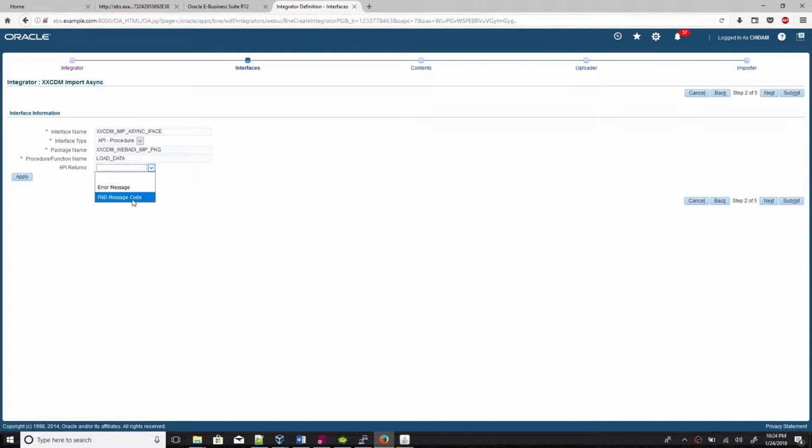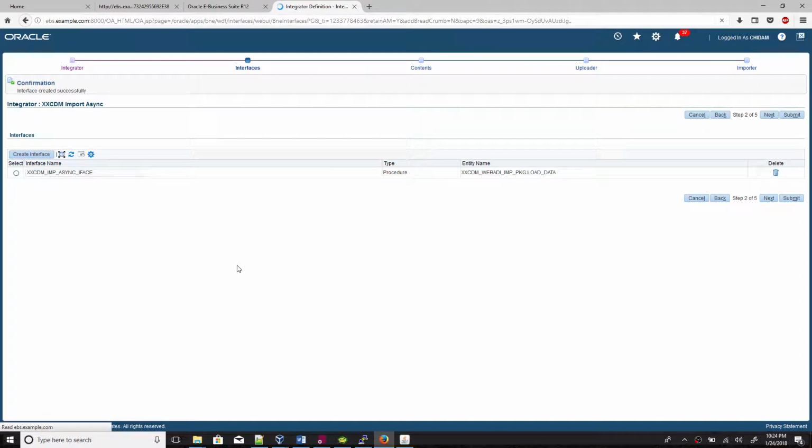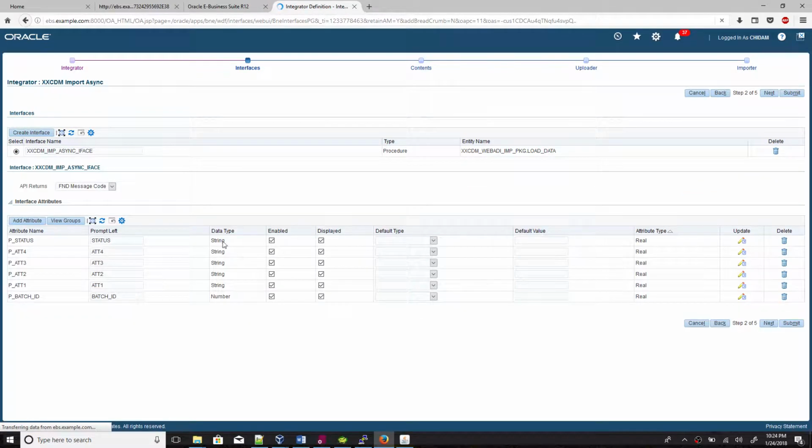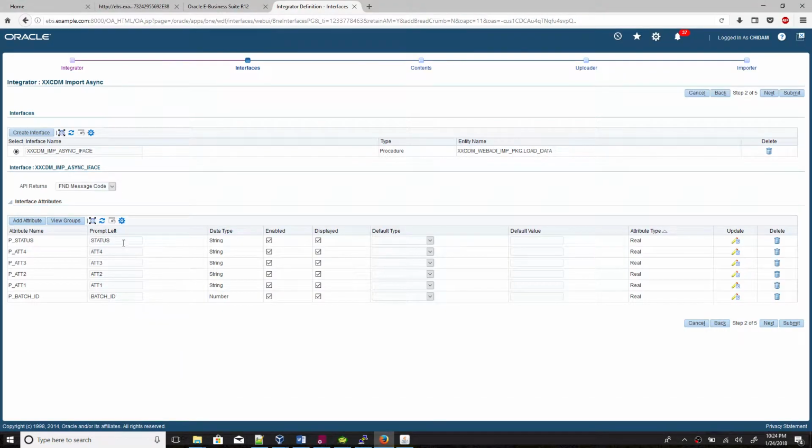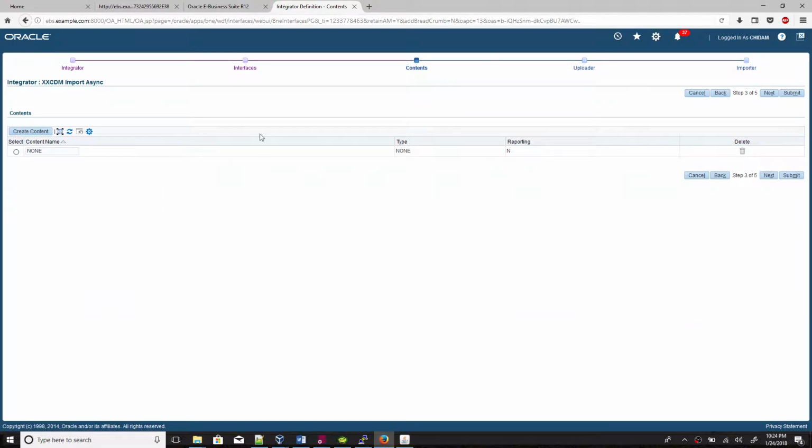API return is fnd message code. Click apply. So all default attributes will be populated here. We are not going to change anything here because we are going to discuss only the importer side. So this is the uploader part. Just click next. We are not using any content for the download option. Just click next.